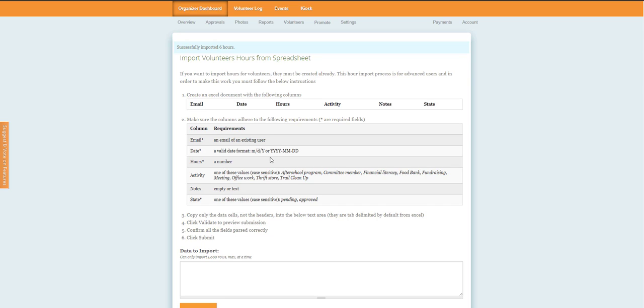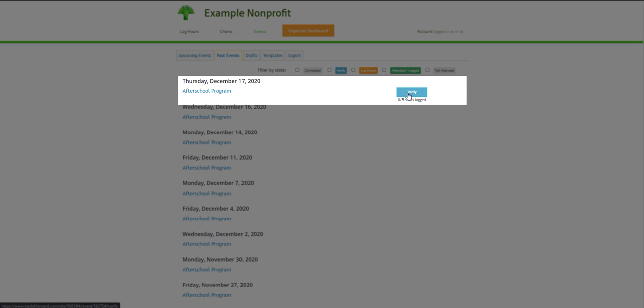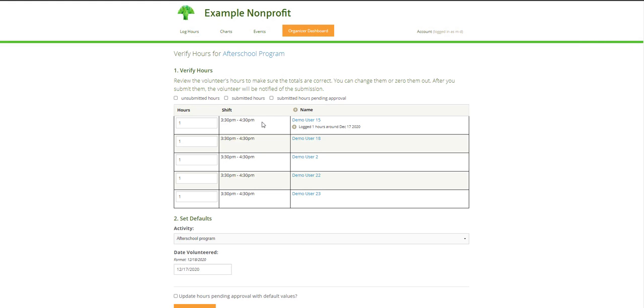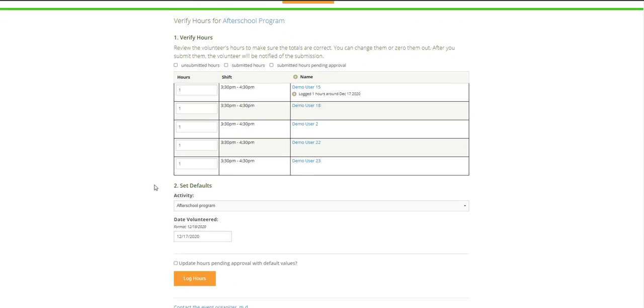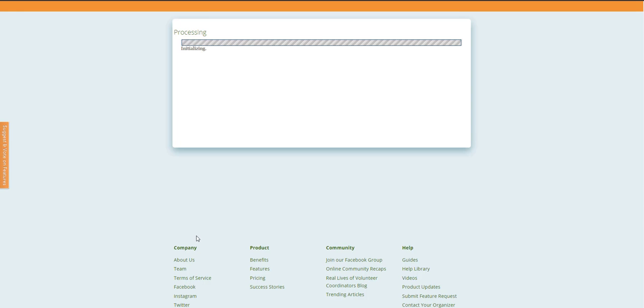This is the best option when you have a large amount of data with various details for each day and activity. You also have the ability to log hours directly from your event calendar. If your organization uses the calendar to coordinate opportunities, you can go back to a past event and review the list of volunteers who originally RSVP'd. You can update the number of hours that they spent at the activity and then log hours on behalf of everybody who said that they would attend.